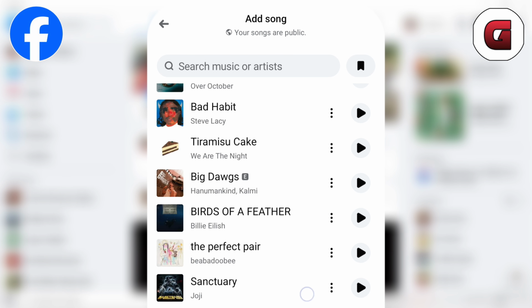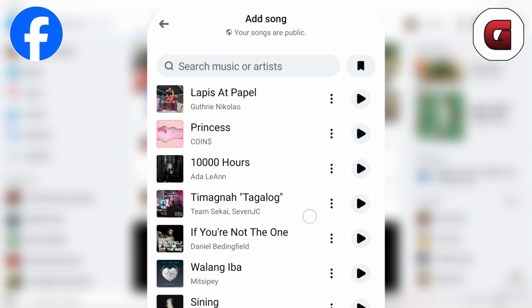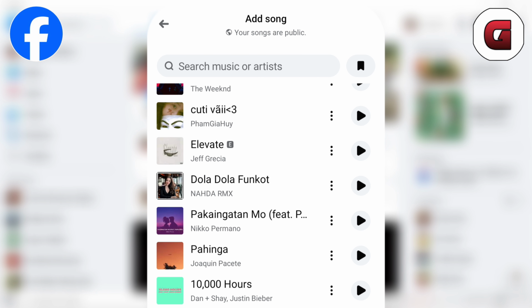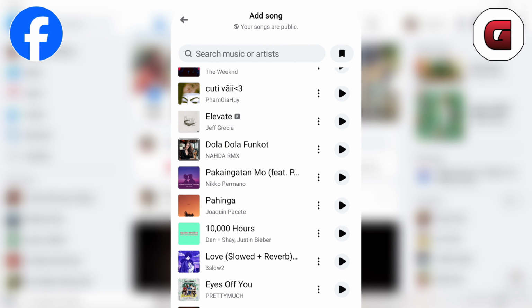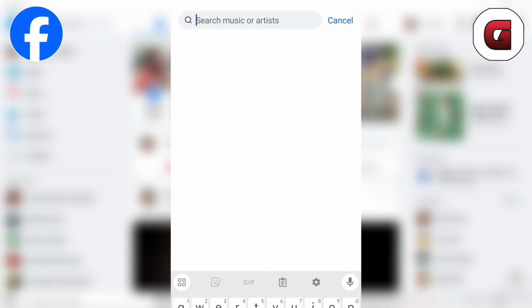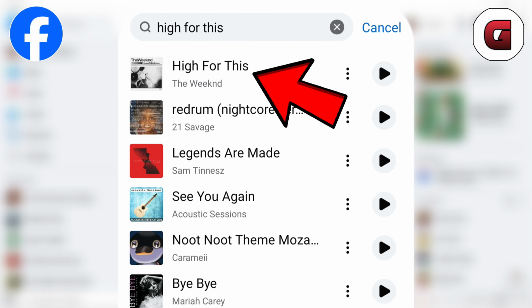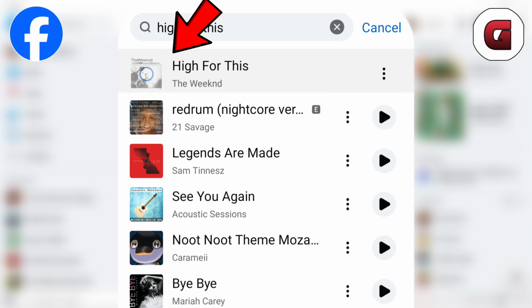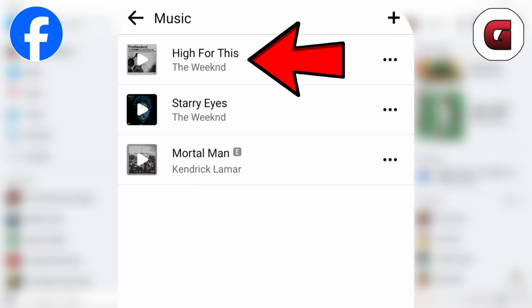And then you will now be able to see many different popular music, so just select the one that you like. But if you can't find the music that you like right here, then you can just search it up and then you will now be able to find it. And so now that you found the music, you can now select it in order to add the music to your collection. And after that, the music will now be added to your collection, so you can now pin it on your profile.